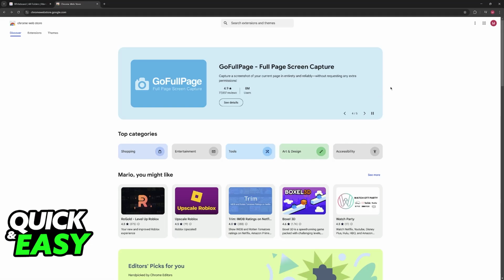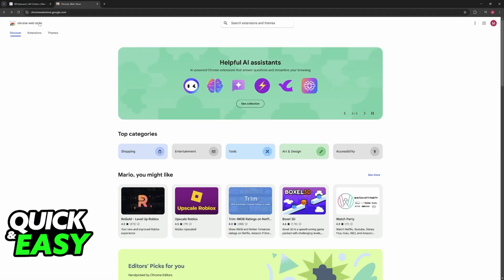So all that you have to do for this method is to access the Chrome Web Store. From here, you need to download a specific extension. So this is why I believe this method is the best. It should work on most Chromebooks, even if they have restrictions put into place.